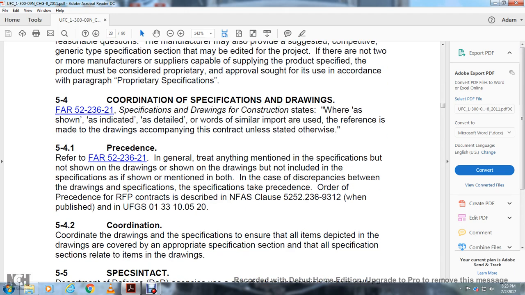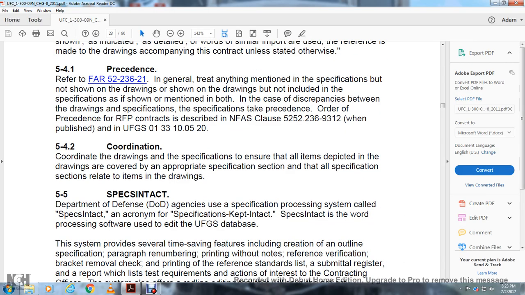0133100520. 542. Coordination. Coordinating the drawings and specifications ensures that all the items depicted in the drawings are covered in the appropriate specification section and that all the specification sections relate to the items and drawings.